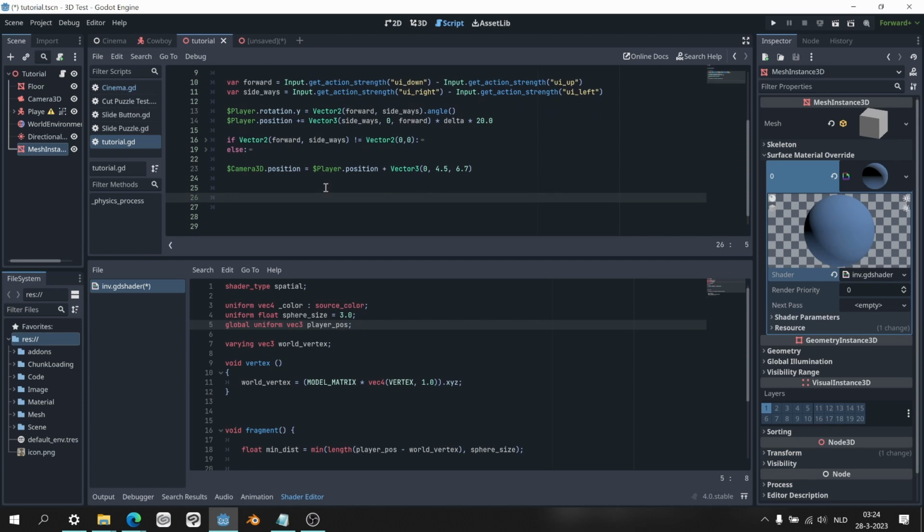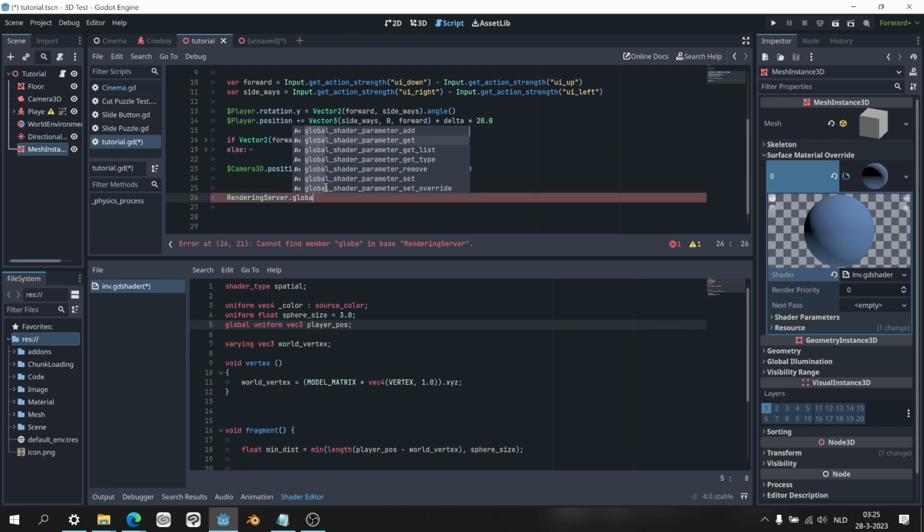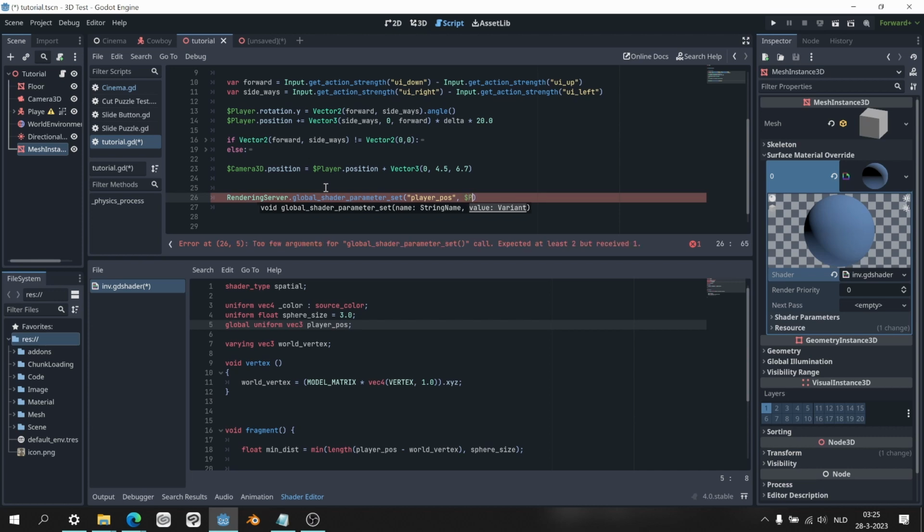Set RenderingServer dot global_shader_parameter_set, and in the first value we set player_pos, the name of our global, and the second we set player.position.